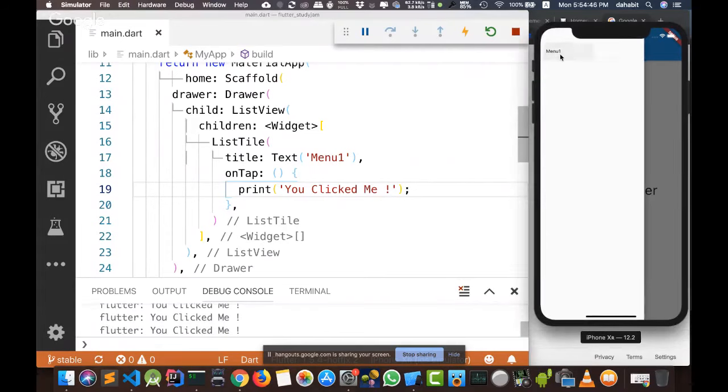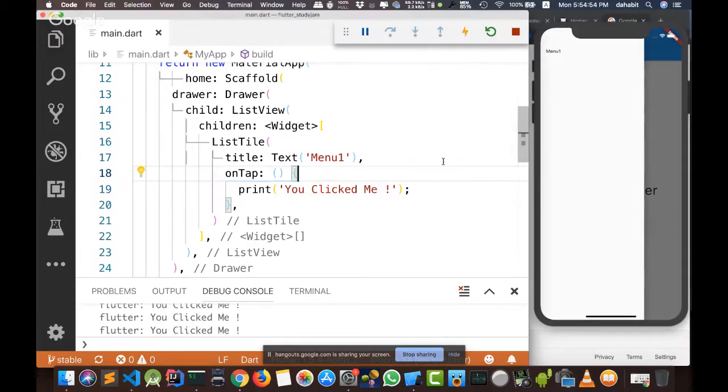So this widget now listens for user interaction, or listens for what the user is doing with the application, and you can write your code. For example, we can write code here for navigating, transferring us from one screen to another screen.